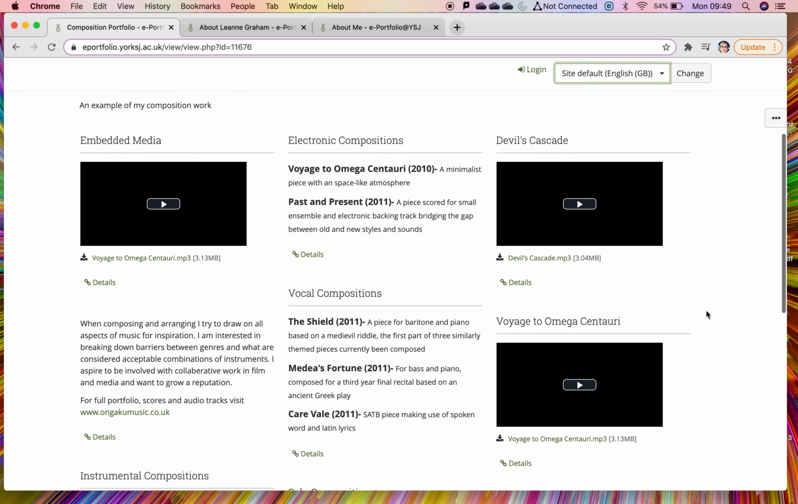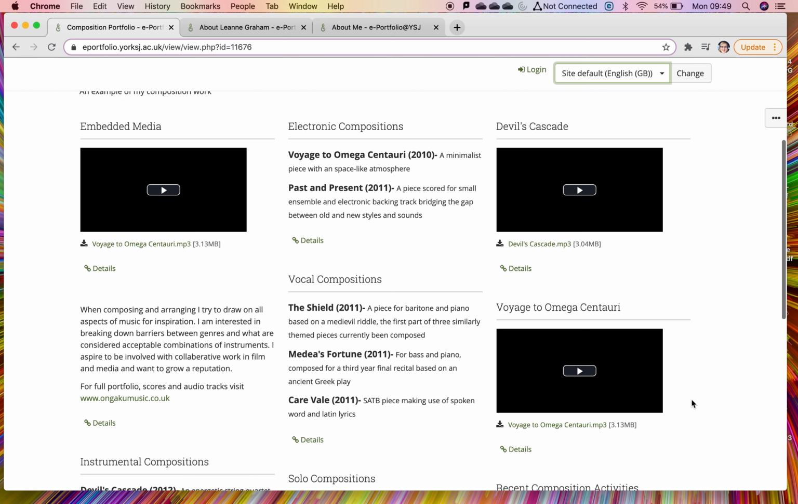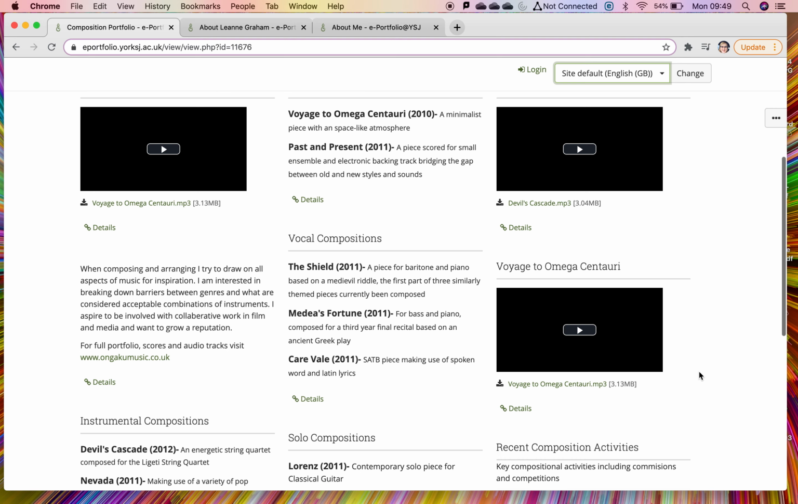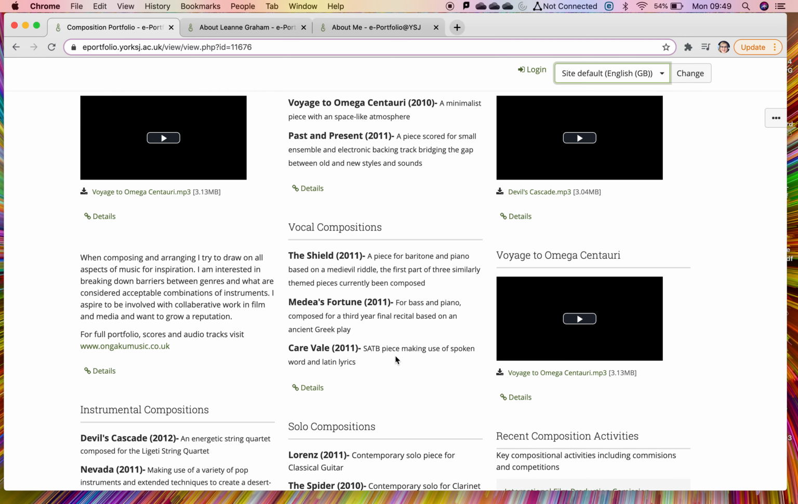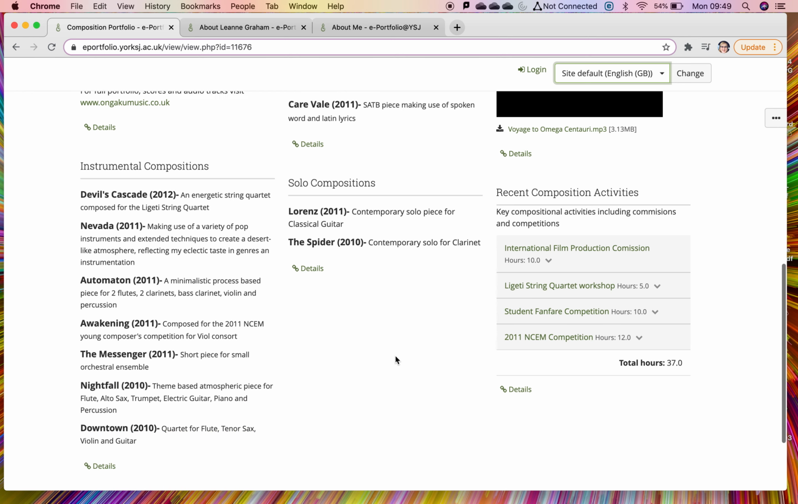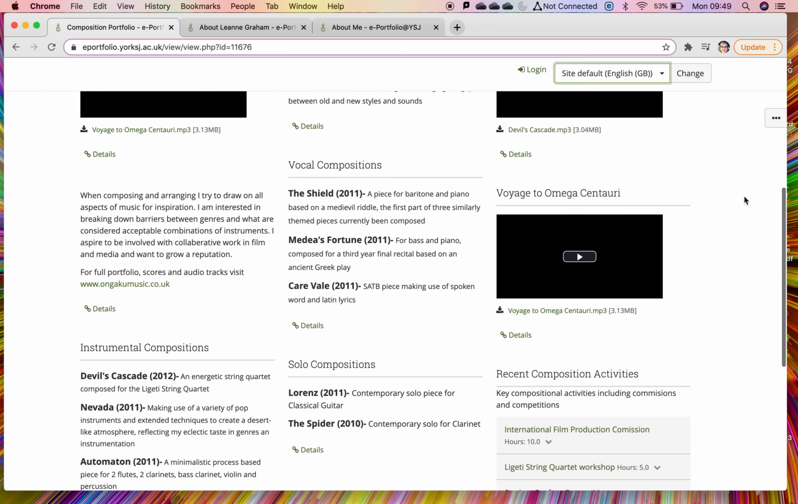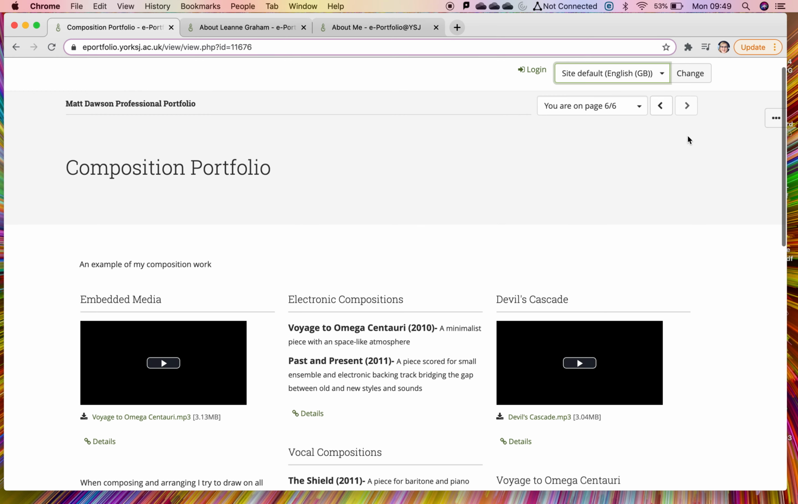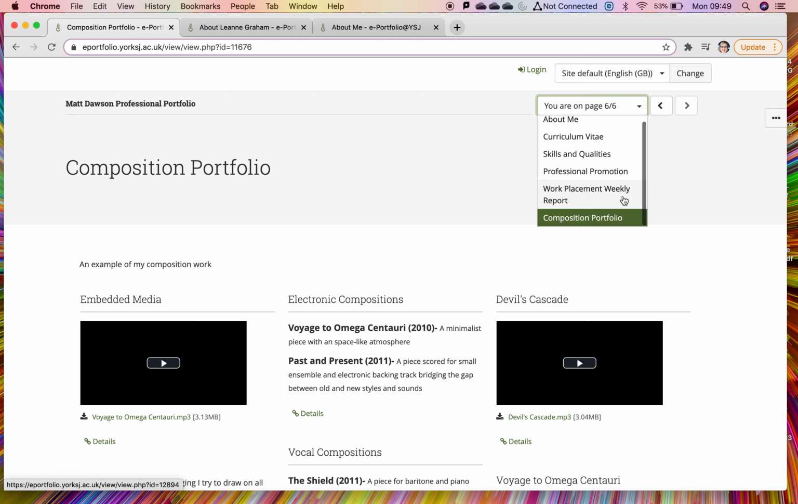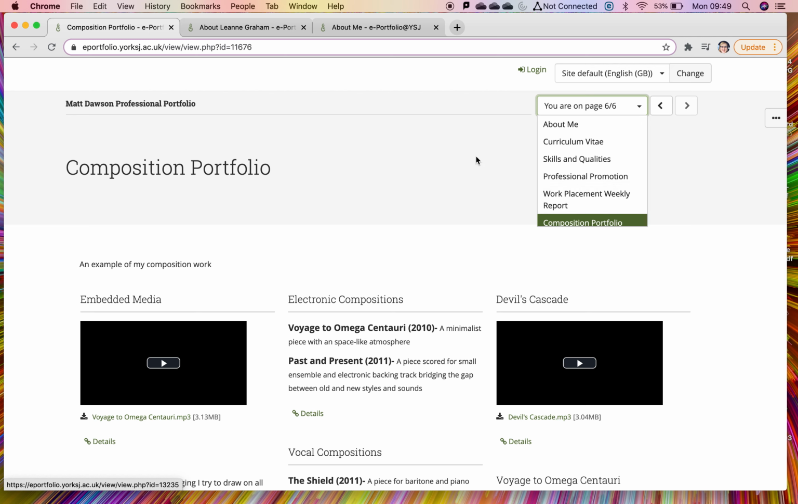And then some compositions with some videos, with some MP3s, and a list of when they were written, and has divided them up into solo and instrumental and other things, with some recordings, live recordings as well. So this person's set out their skills as composition, work placement, professional promotion, skills and qualities, CV, and about them. So that, nicely laid out, really clear portfolio.